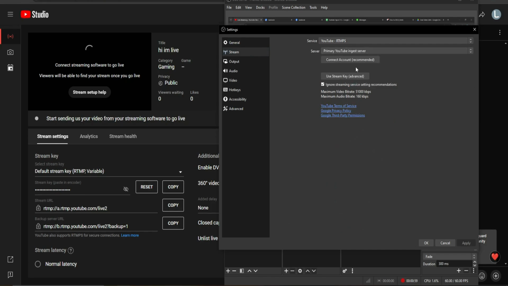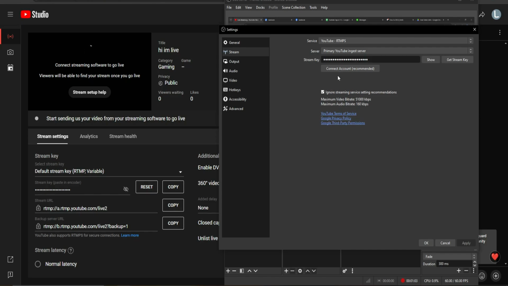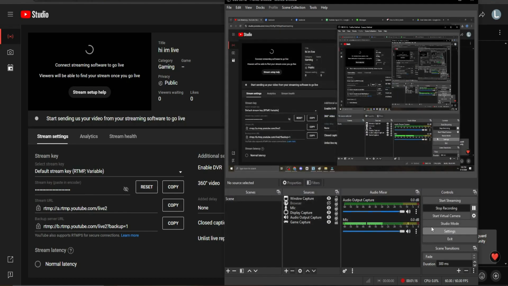And then what we need to do here is to use a stream key and simply paste the stream key that we just copied from YouTube. And now press Apply, then OK. And what we need to do here is to simply press on Start Streaming.